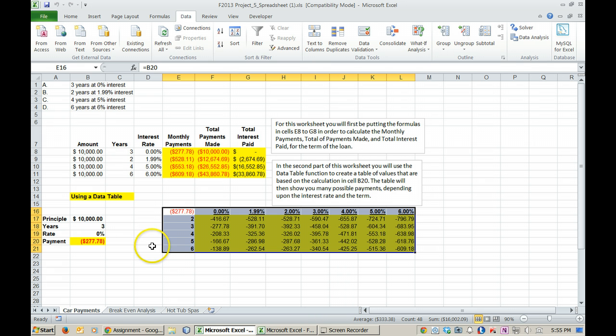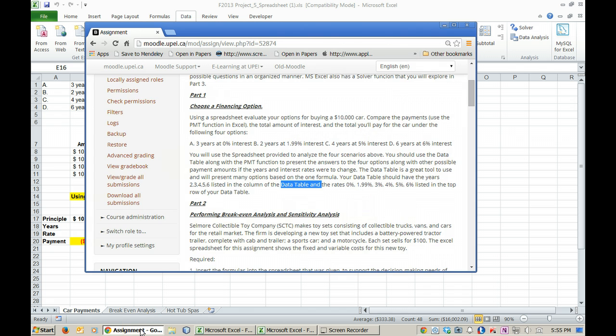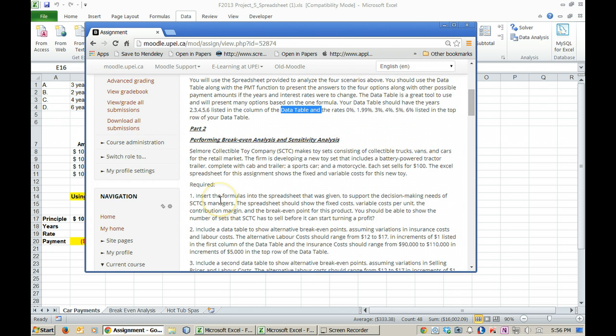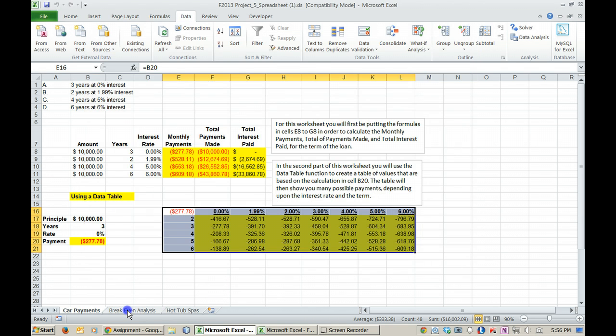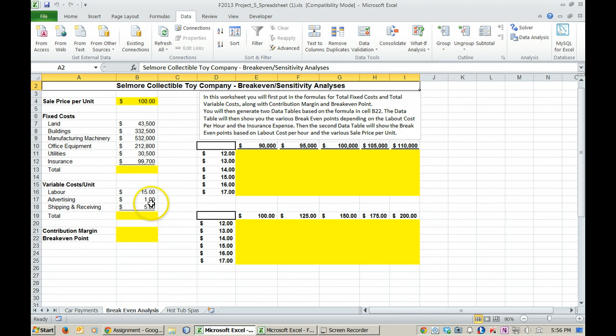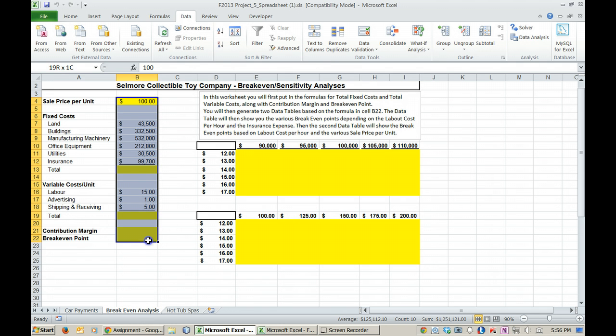Okay, so that's it for part 1. In part 2, we see that we're going to be performing a break-even analysis. Let's go to that worksheet now and see what that one looks like. So here's the list of numbers that we're going to be using to calculate the break-even.